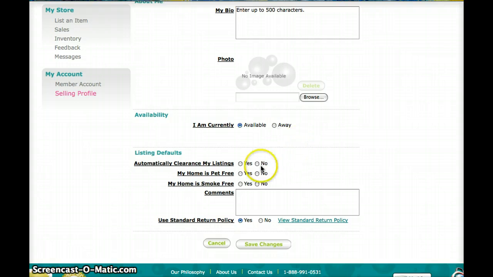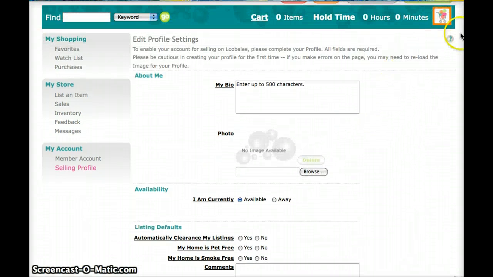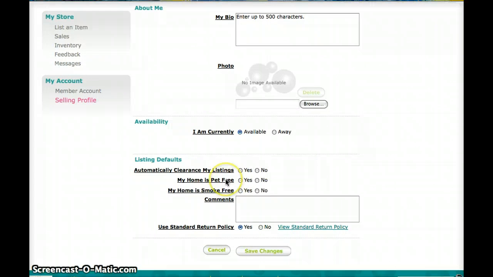Okay? Now, down here we have listing defaults, and there's 4 of them to fill out. And again, there's more information right up here on that help button about each one of these. So I'm just going to fly through them quickly. These are defaults that apply to each listing, so you want to set them to the default that you will use most of the time, but they can all be overridden on the listing itself.